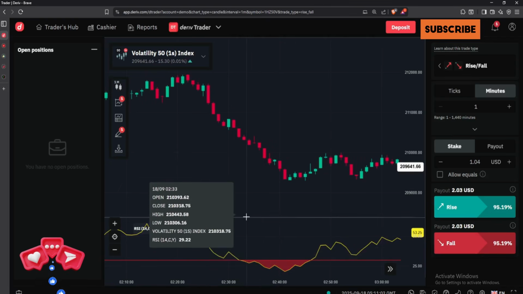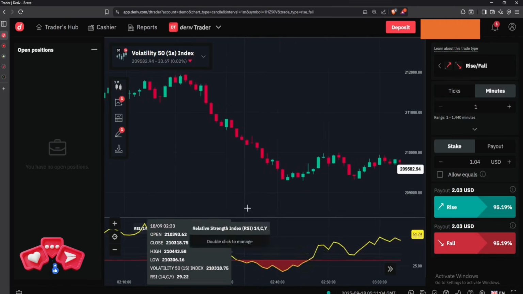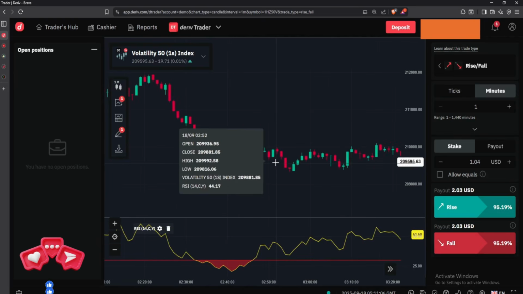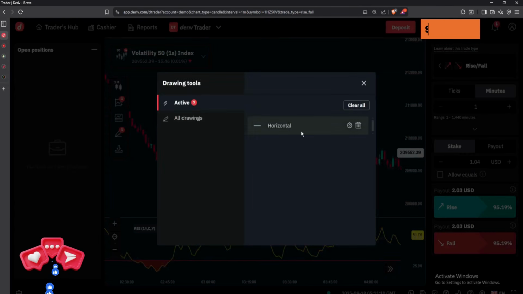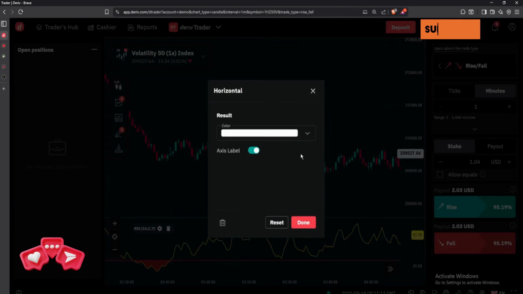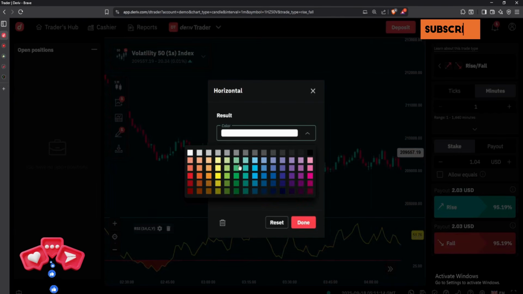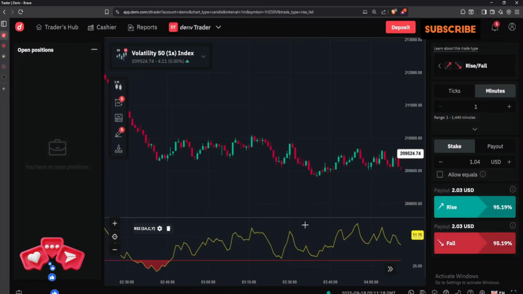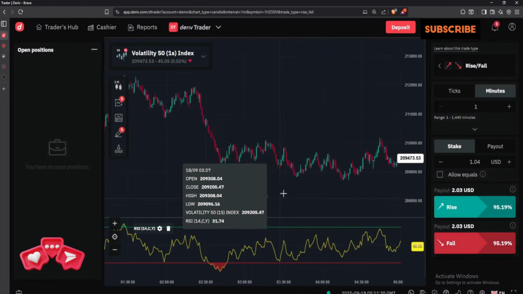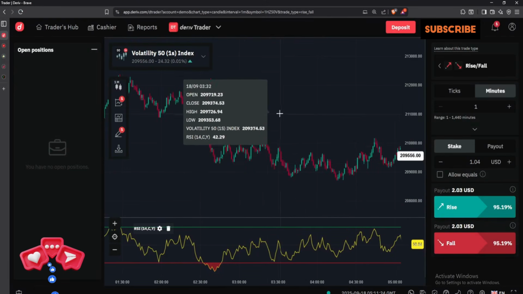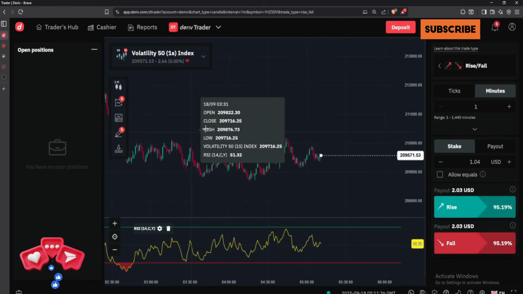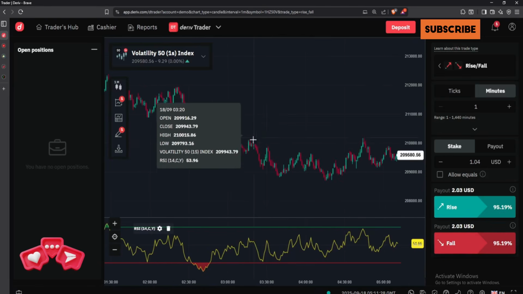I don't know where it is. Okay, let me zoom out. I want to find my horizontal line because I want to show you something. Okay. I'll make it yellow also so that you can see it clearly. I don't know where it is. It seems my laptop is having lagging issues, but it's okay.